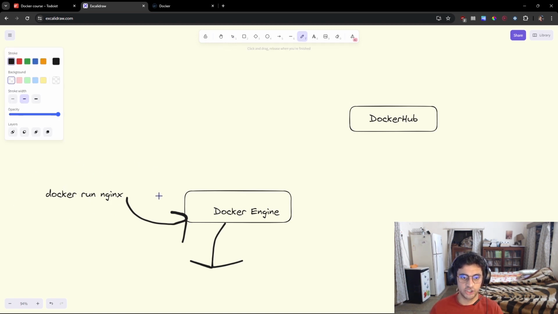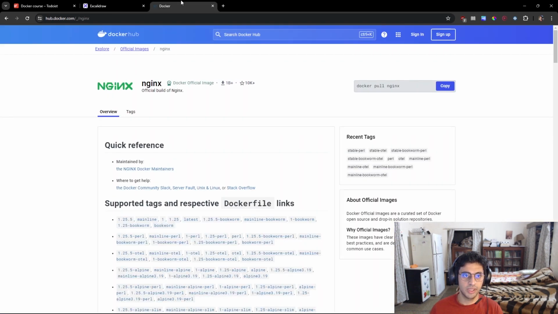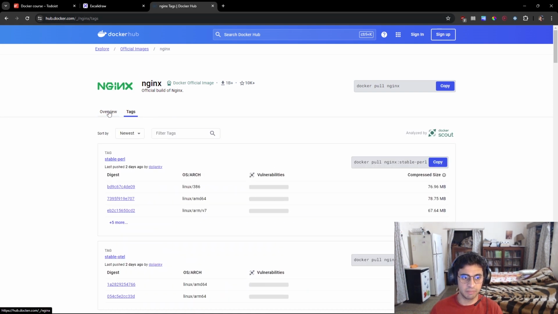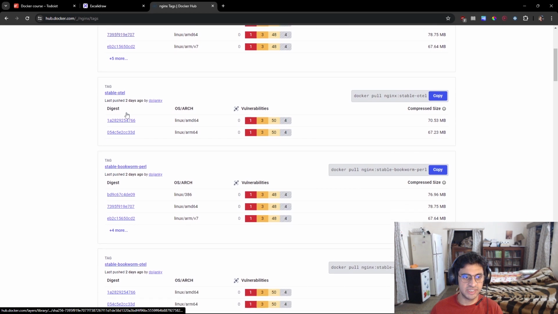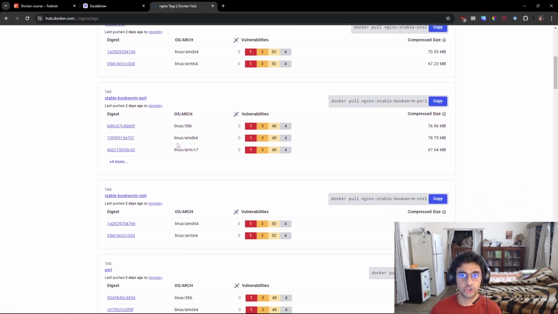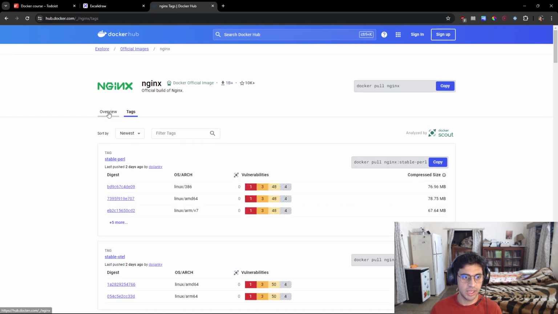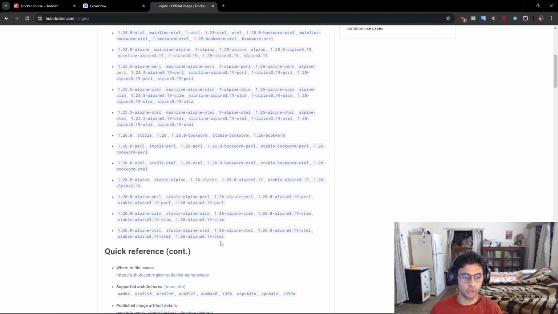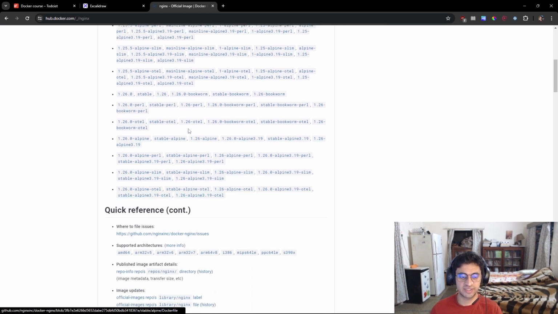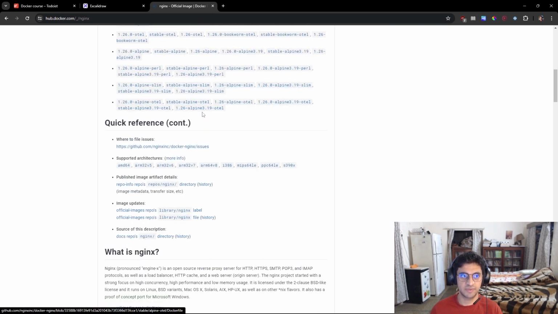We do a docker run nginx. The command goes to Docker engine, and then Docker engine checks Docker Hub for this image. So how do I know exactly that it's this Nginx image? That's because if you come over to Docker Hub and search for Nginx, the official name of the image is Nginx. This is the name of the image. And then we have all these tags as well. These are different versions of Nginx's image. And if you check the overview tab and check out all this supported, you'll see that we have all these different variations of the Nginx image. And then you have all the reference as well, which you can check out.